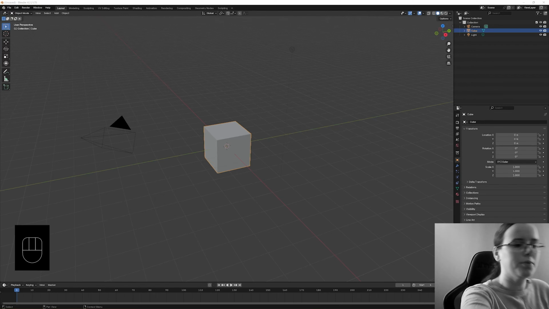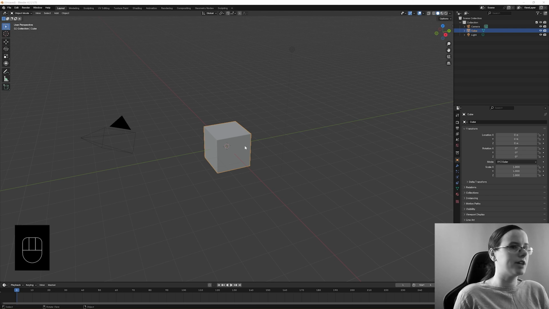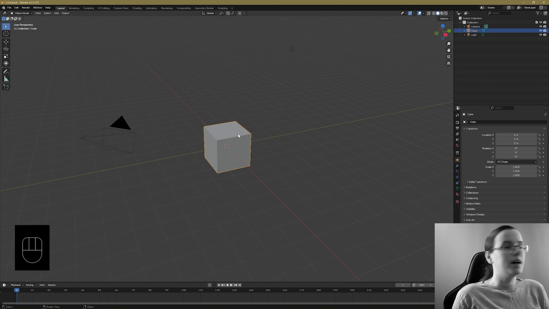So today we are going to be building a chair. This is going to be a basic tutorial on chair building. So yeah, let's get right into this. We have the default cube here, and we're going to be using the default cube today.